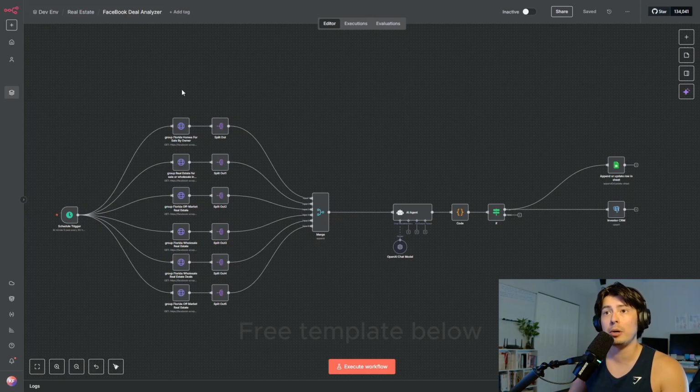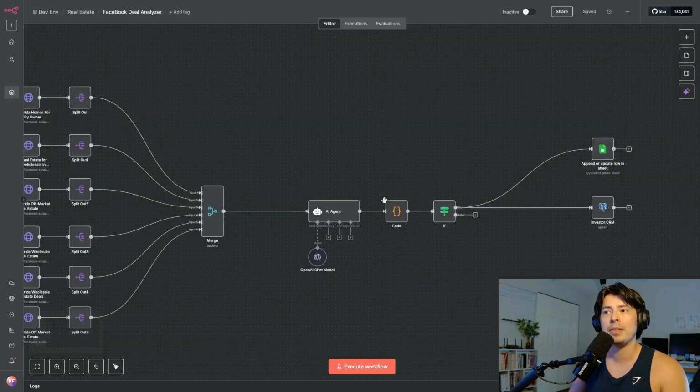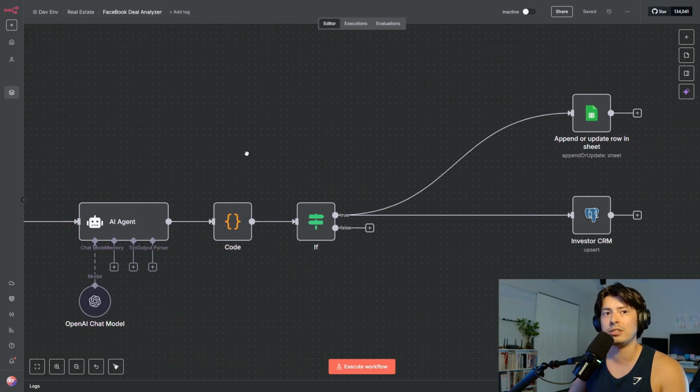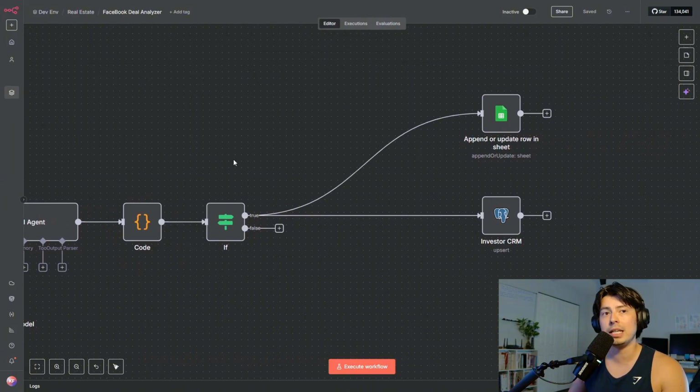It's going to scrape a bunch of the Facebook groups that I want to find deals in, parse out all those posts, merge them all into one node, and then feed all that to my AI agent, where it's going to actually analyze my buy box and determine if these are deals for me or not. And then from there, just some light coding that pretty much parses out the response from the AI agent and puts it into a nice JSON schema format. From there, there's an if statement: if it's a deal, send it to my CRM or Google Sheets or send me a text, whatever really. And if it's not, do nothing with it.